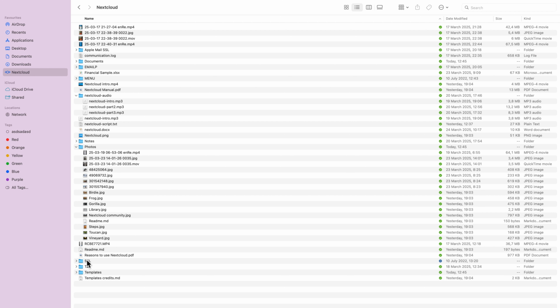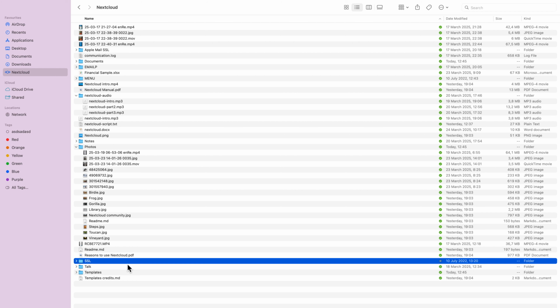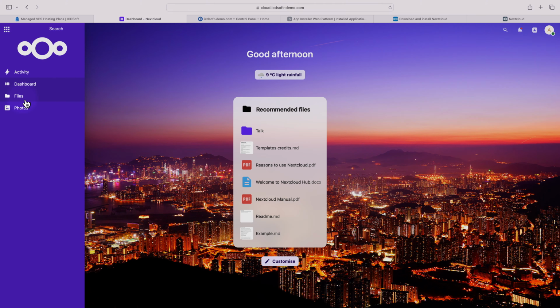You can see that it's still syncing. Obviously, the time depends on the amount of data you are uploading and your internet connection. So that went through, and if we access the web-based interface, you should be able to see that folder on the server too. Navigate to the Files app and you can see the folder we just uploaded.